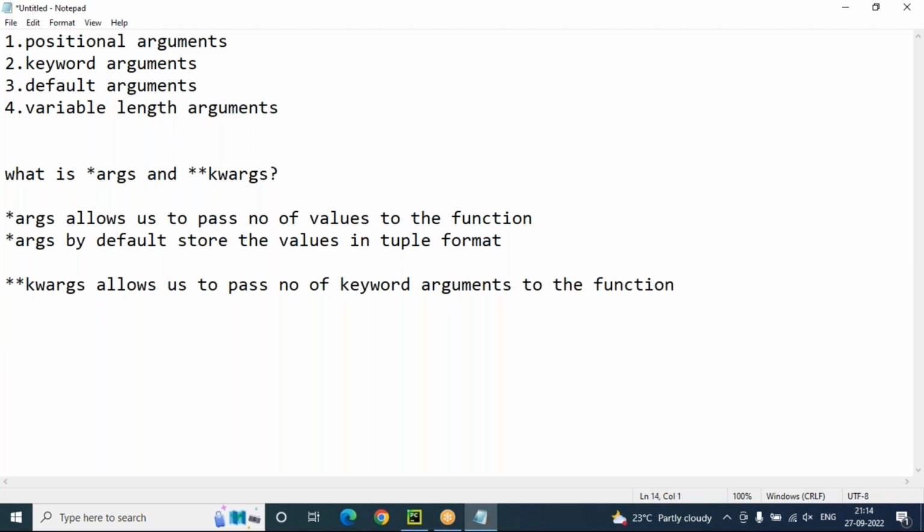But star star kwargs by default stores the values in dict format. What format is it? Dictionary format. In my previous examples, especially when I discussed data structures like dictionary, it's a key and value pair. So in star star kwargs, key means keyword, arguments means values. By default, it stores the values in which format? Dictionary format only. Here, the star star kwargs name also is not compulsory.